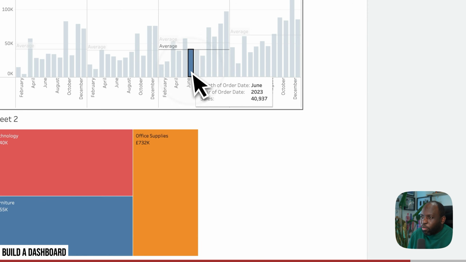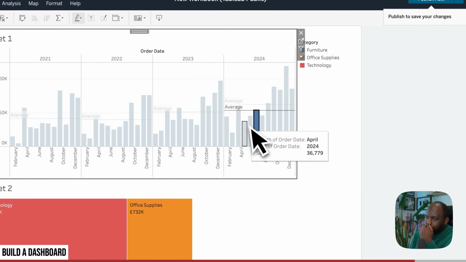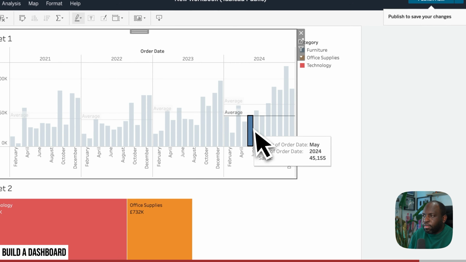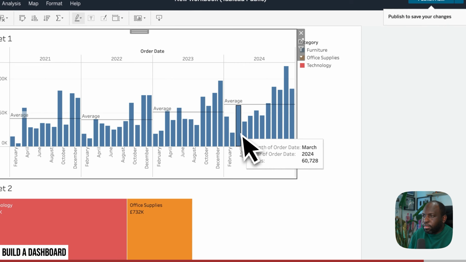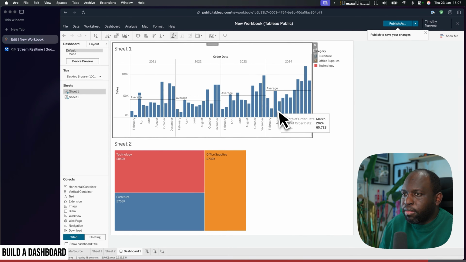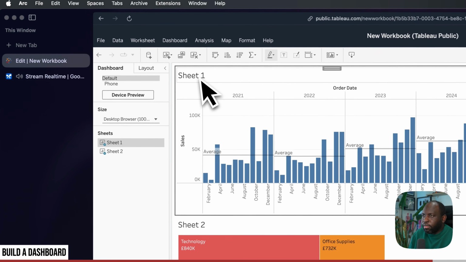I'm clicking it and it's not working. It seems that you are clicking on the chart in Sheet 1, but that is not the action you should be using. You should be clicking the title of the sheet in order to apply your filter to Sheet 2.